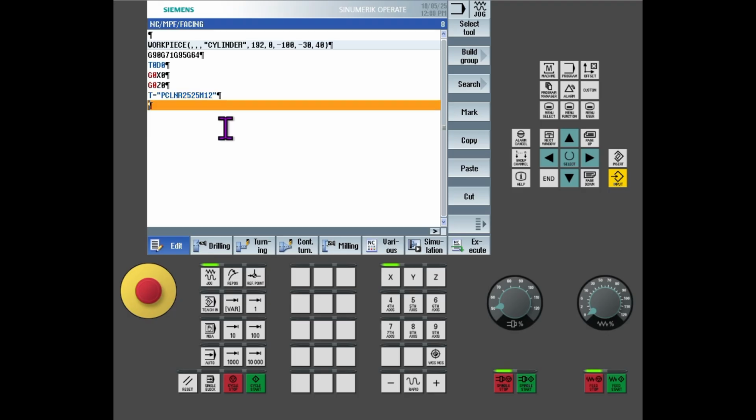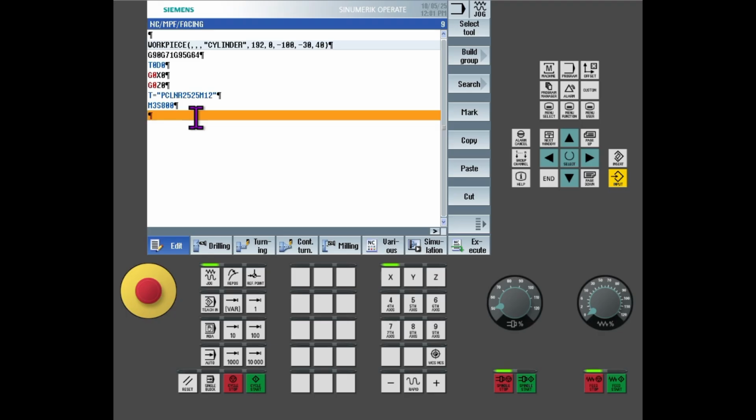Now press input, you write down the spindle rotation program here, which is M3 S800. M3 is the spindle rotation in clockwise and S800 is the spindle RPM. Then press input, then write down G0 Z2.0. It means we are sending the Z axis to 2 mm away from the workpiece. So it will travel from its homing position towards the workpiece but stays 2 mm away from the workpiece face.